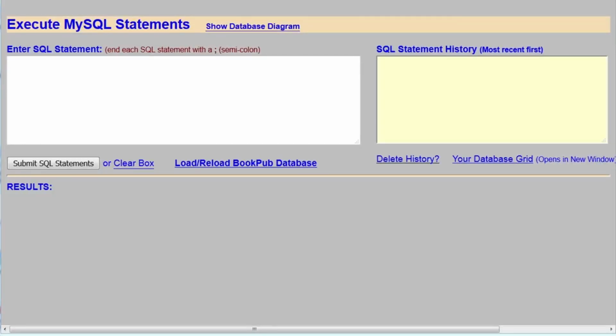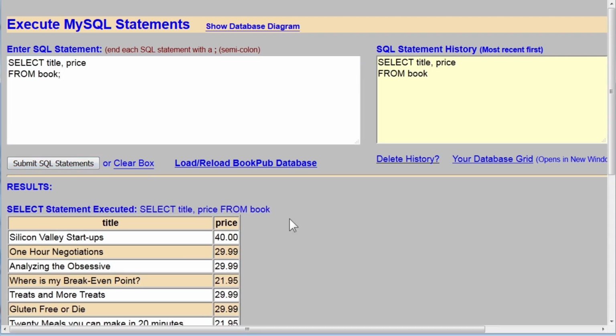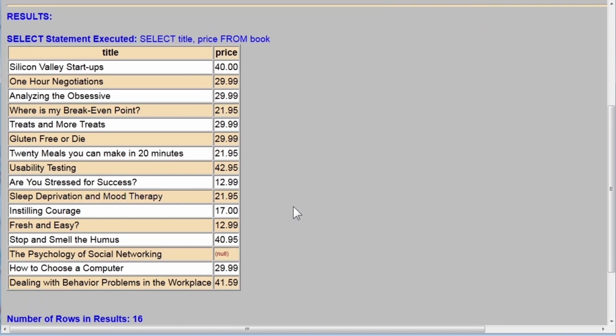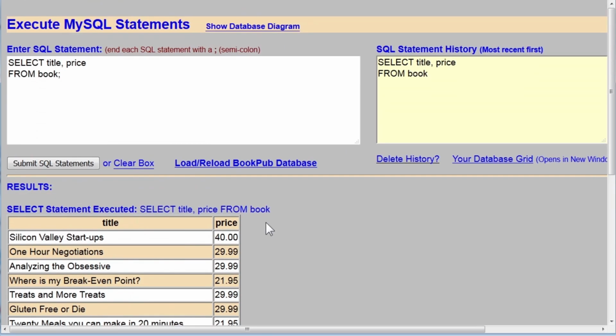This lesson is on using mathematical and text expressions in a select statement. Let's go back and look at a simple case here where we just select the title and price from book. We'll just start with that. We got title, price, and we got it for all the rows in the table because there's no where clause on here.